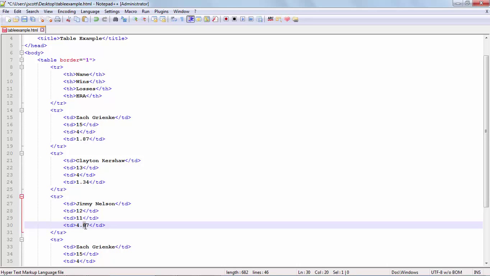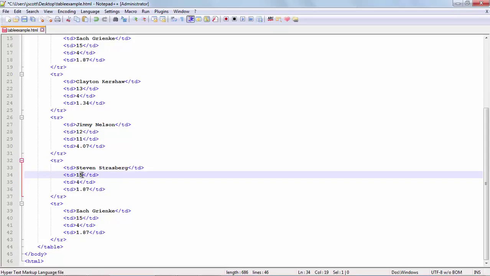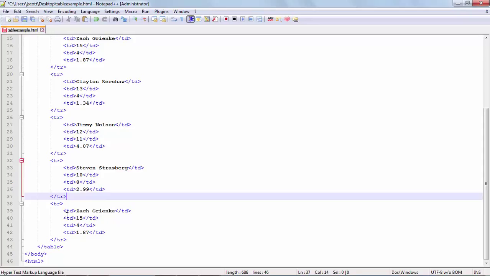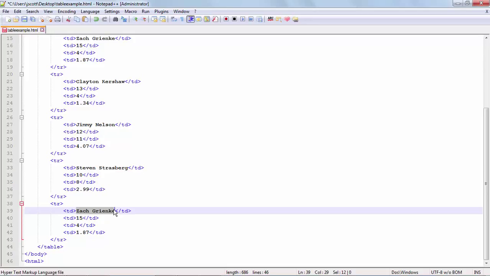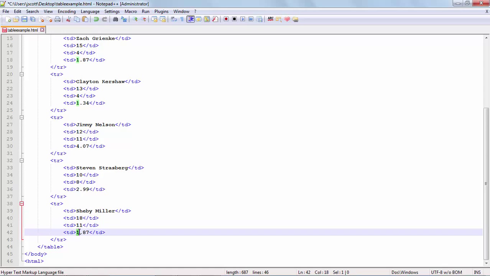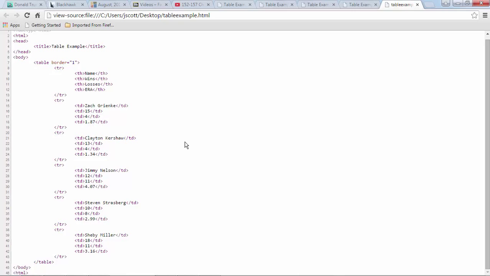So there's three. I'll put in a couple more. Steven Strasburg. He has 10 wins. I'm making these all up. The names are pretty close, but I'm making the rest of it up. 2.99. And finally, one more person. Shelby Miller. We'll have him have 18 wins, 11 losses, and a 3.16 ERA. The names I think are correct, but I made up all the other stuff. That's tabular data. That's how you create a table.